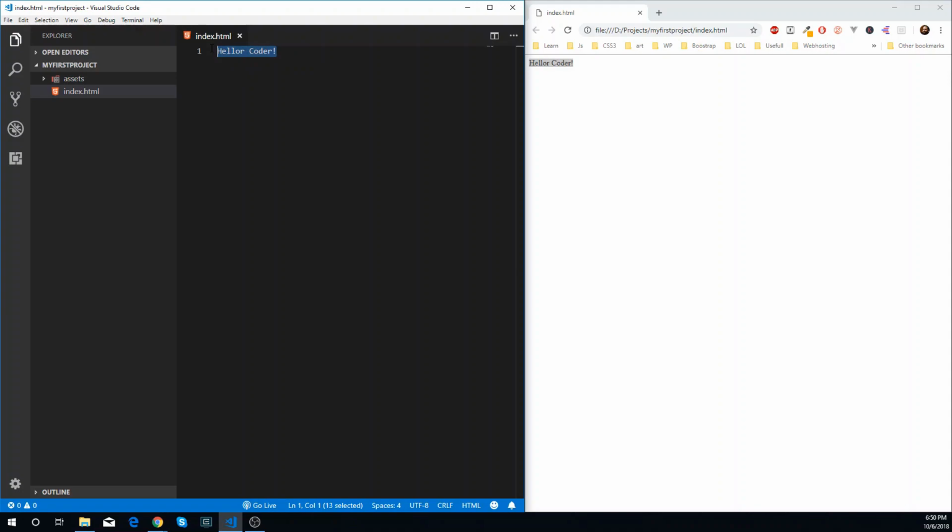But what we wrote here is just a simple text. It's not actually HTML. In order to tell our browser that this will be an HTML document, we need to specify it. And we can do this with the doctype HTML declaration. So I'm going to delete this hello coder, and I'm going to write a less than sign, exclamation mark, and I'm going to write doctype HTML, and I'm going to close it with a greater than sign. It is important to note that this is not an HTML element, it's a declaration.